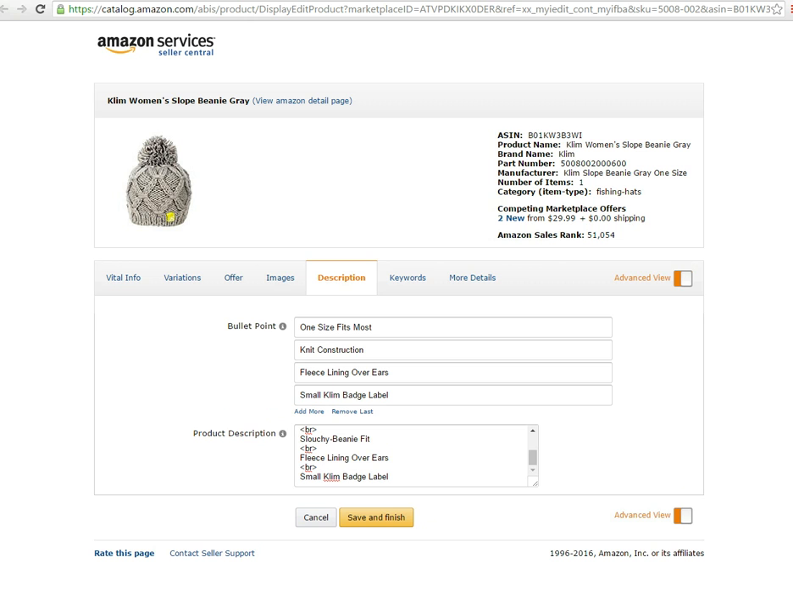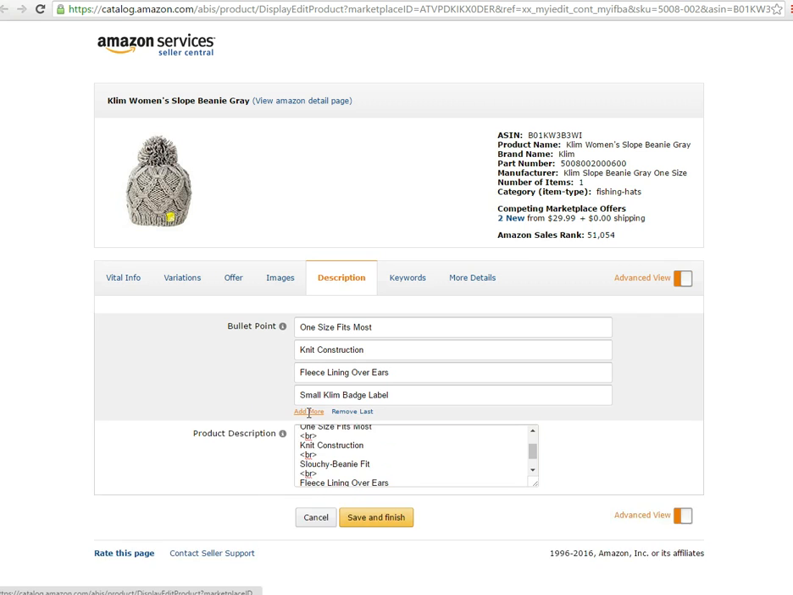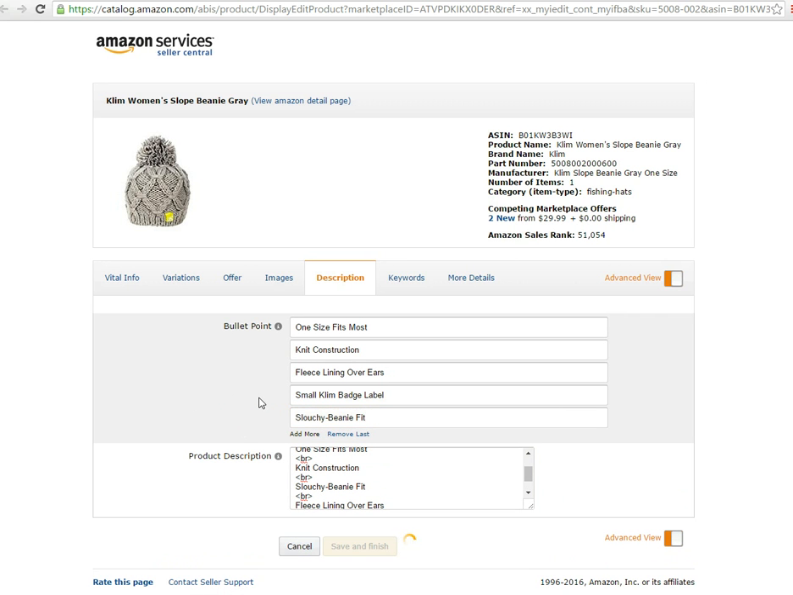Sorry, I just want to see here. Yeah, it looks like I missed something. Knit construction, fleece lining over ears, slouchy beanie fit. That's what I missed. Put that in there. Okay, cool.